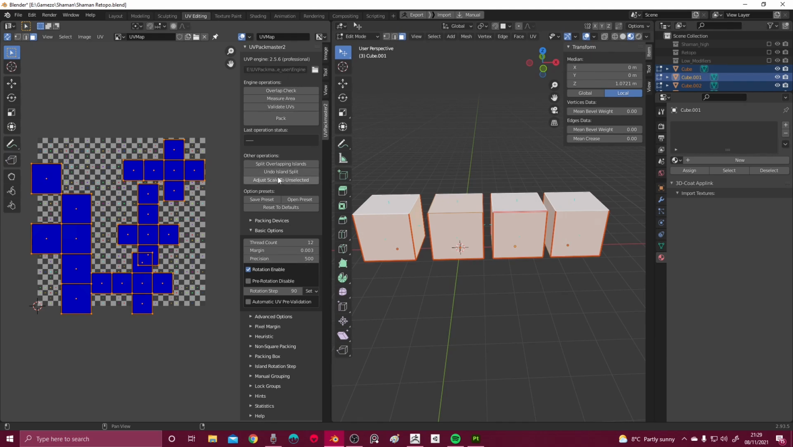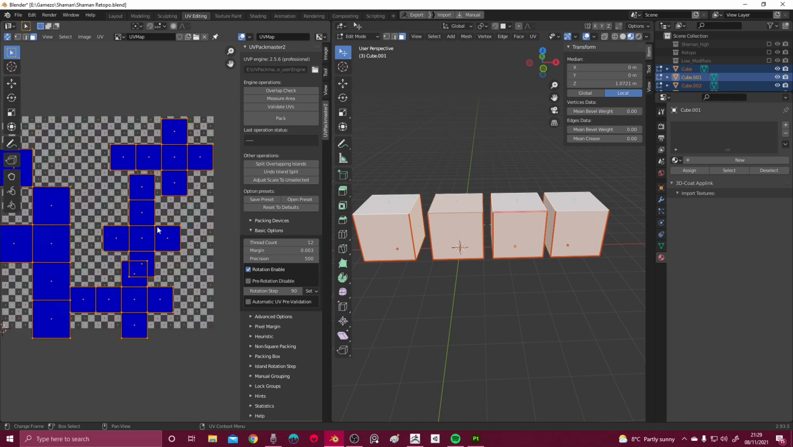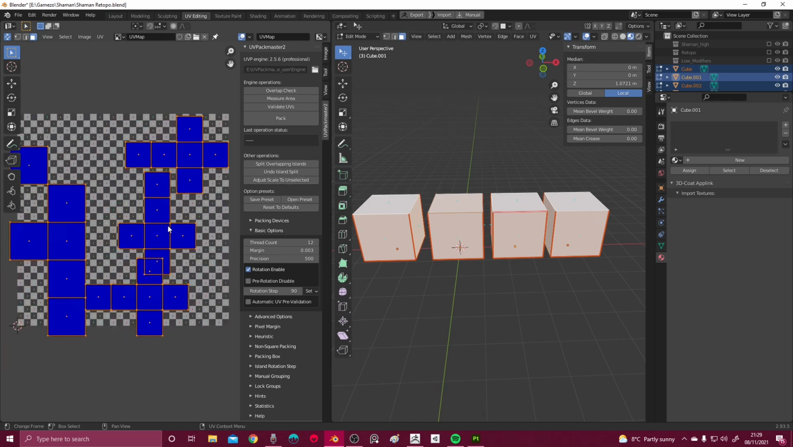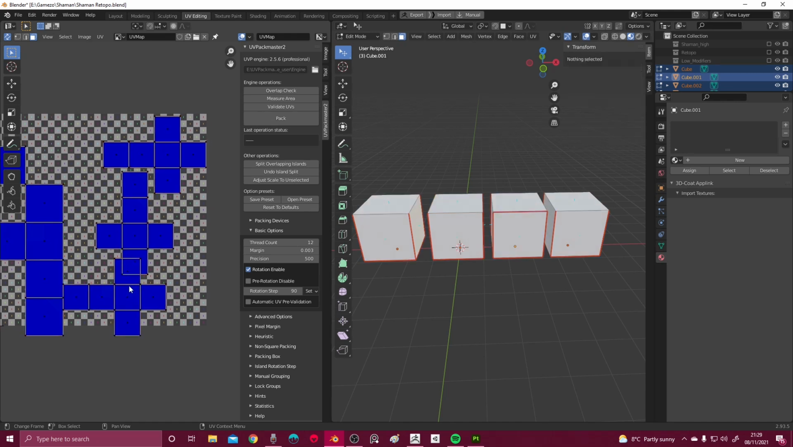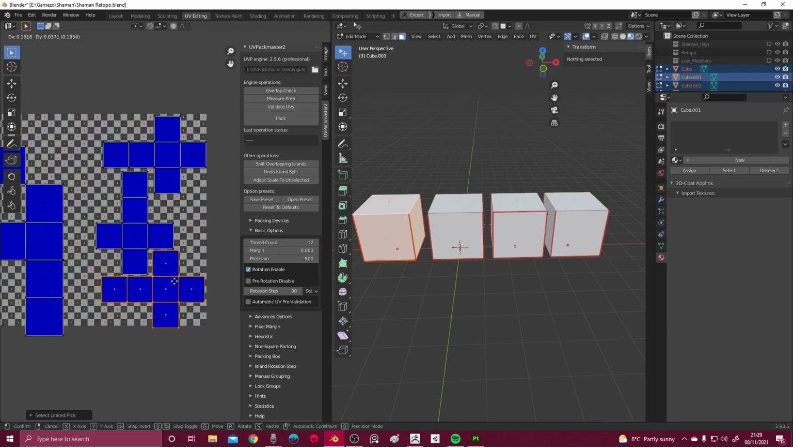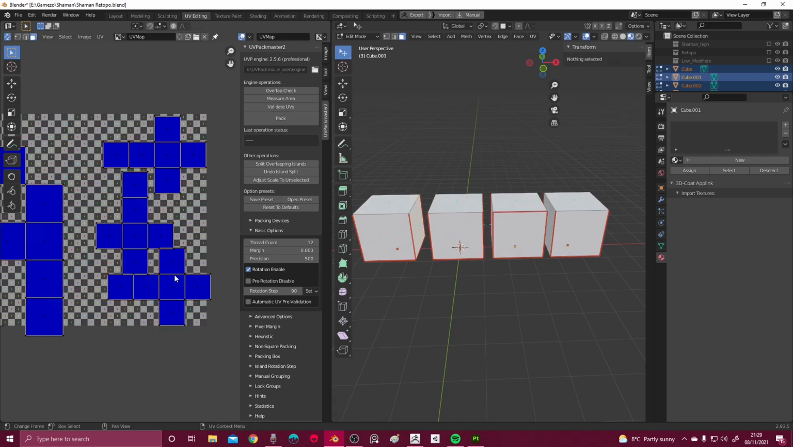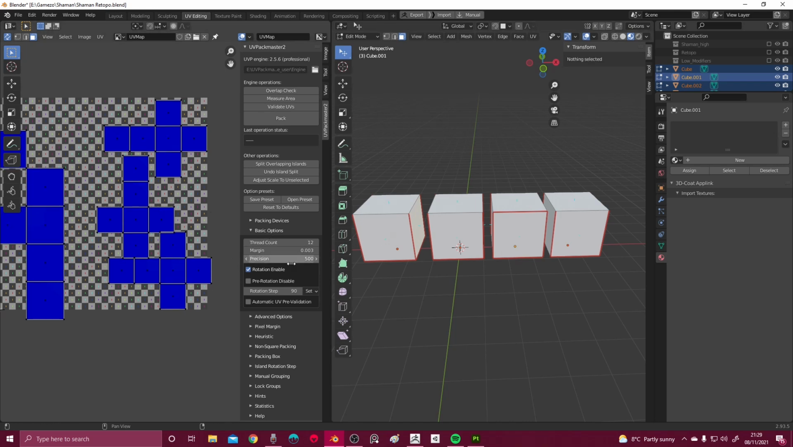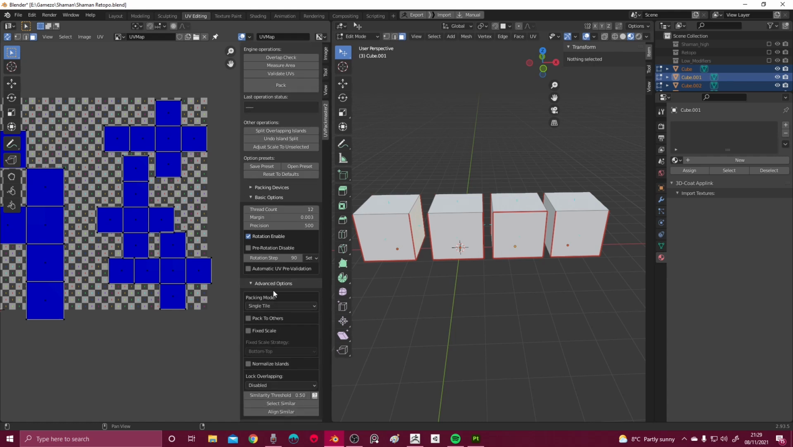But typically what I do is, oh, and also this add-on isn't free, so you're gonna have to buy it if you wanna use it for commissions or any commercial use. Not really sure if there is a free version, I'd have to check. But anyway, so the options that I normally use with this add-on for packing.